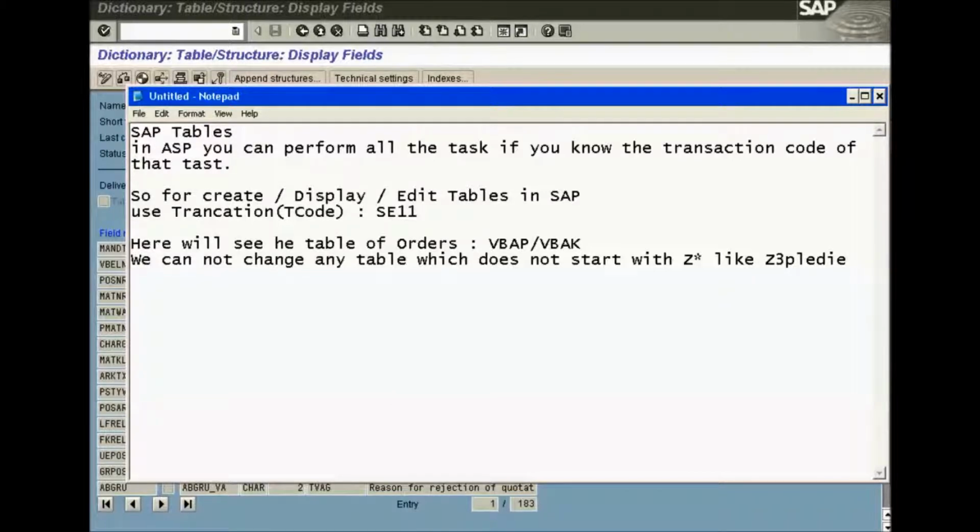Here, as you can see, we cannot create any table with a name starting from A to X. Y and Z are the letters that we can start any table creation with in SAP. Everything starting from A to X is reserved for SAP, so only SAP can create tables starting with those letters. As a customer of SAP, we can only use letter Z or Y.